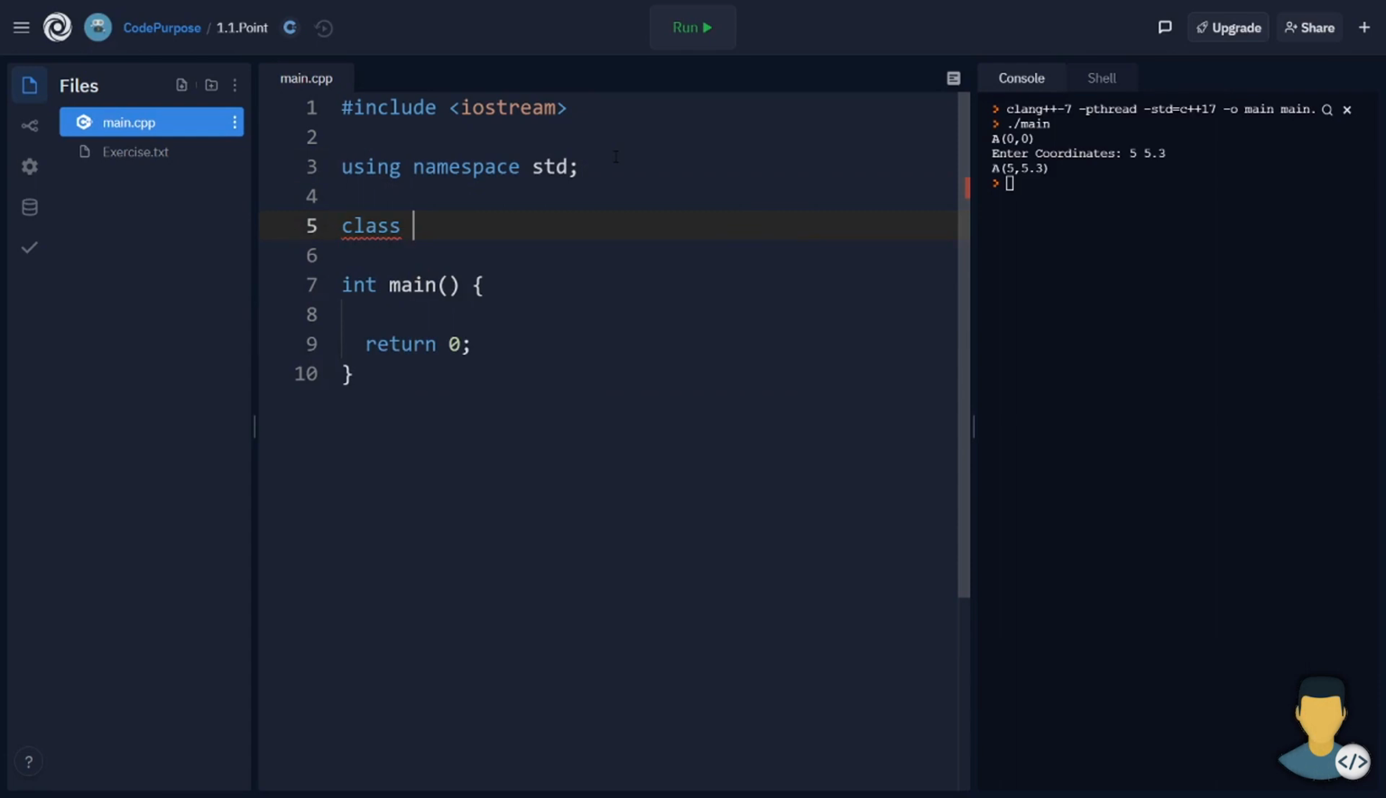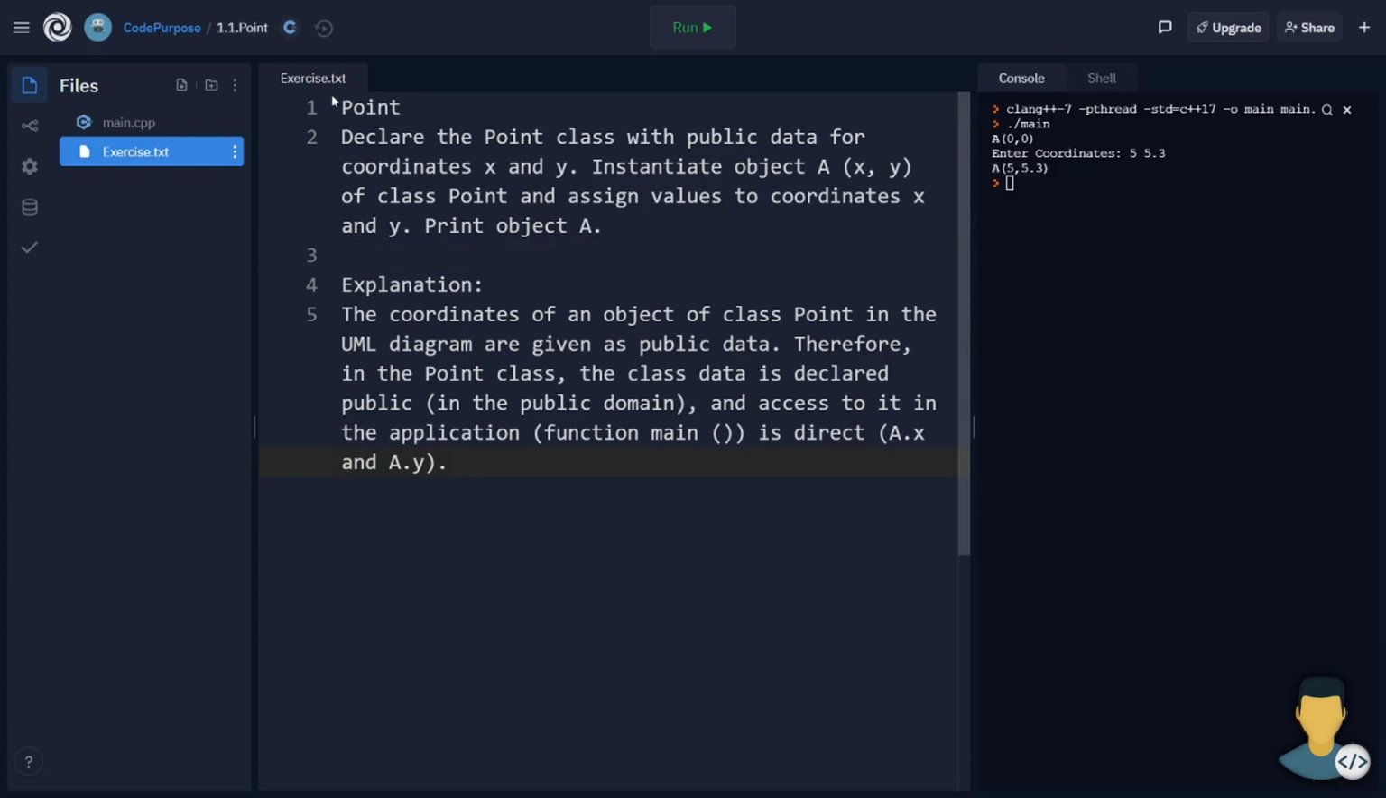Now, let's delete this and go to our first exercise about classes, where we will explain everything that I did in the introduction. The exercise is called point. We will need to declare the point class with public data for coordinates x and y, instantiate object A of class point, assign values to coordinates x and y, and print the object A.